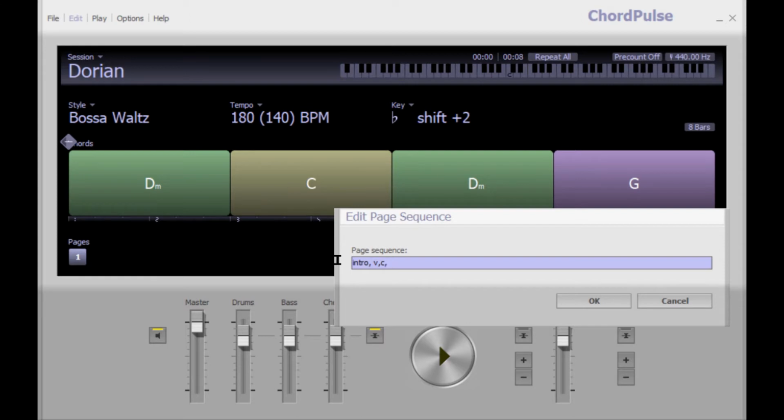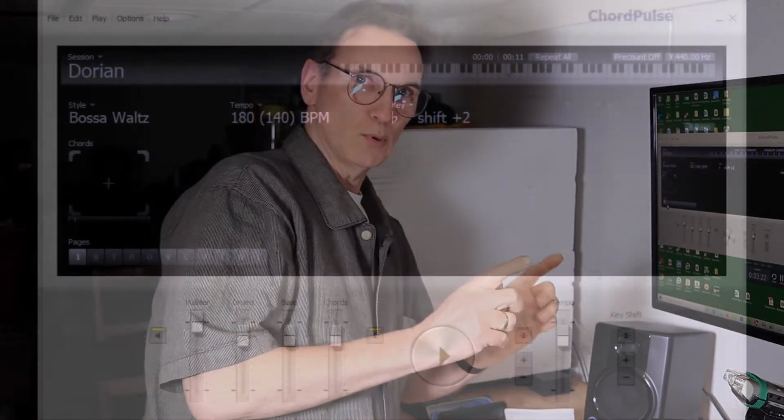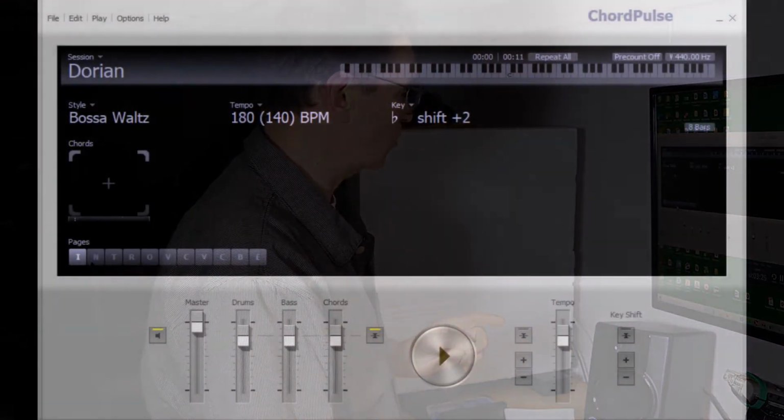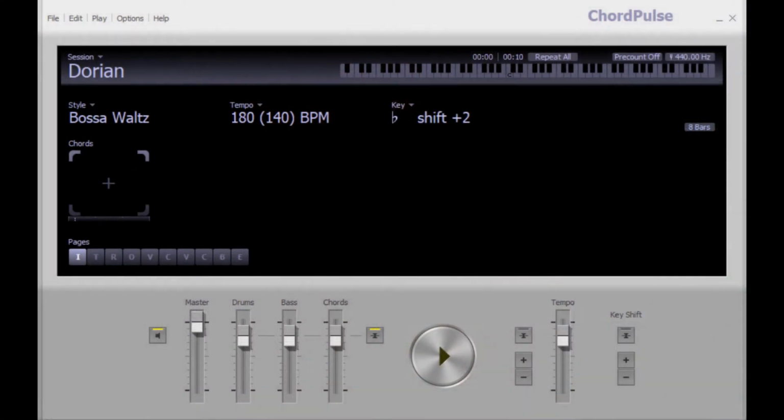Wait a second. I think I need to put a comma between those. Verse, chorus, bridge, end. Actually, you can only put letters. So it's done something very interesting here. It's put INTRO, VC. So each one of these represents a page on the chord progression that you're setting up.